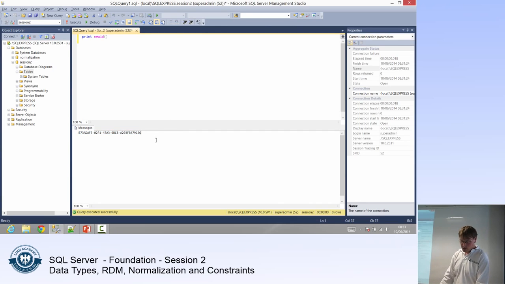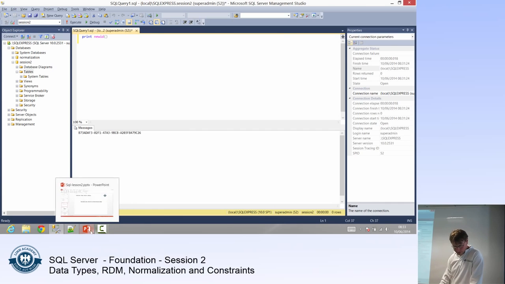The downside of the unique identifier over just an integer as a primary key is the fact that it's a lot longer. It doesn't index very well, but we're going to talk about it later. Right.